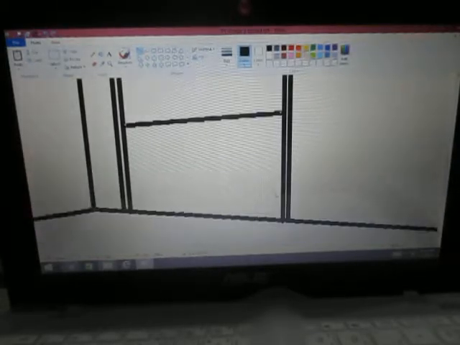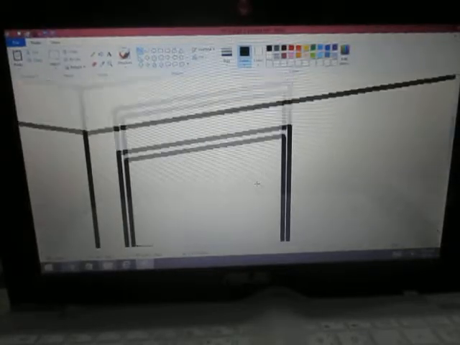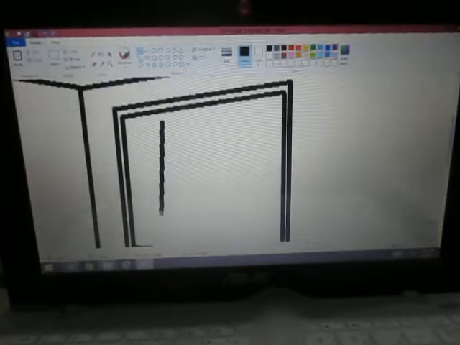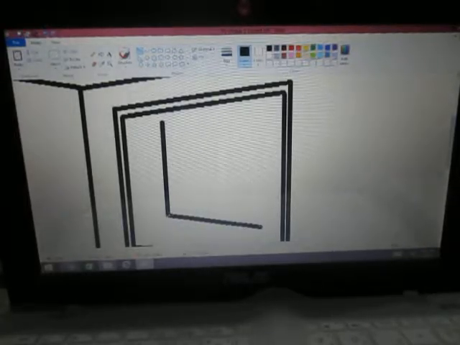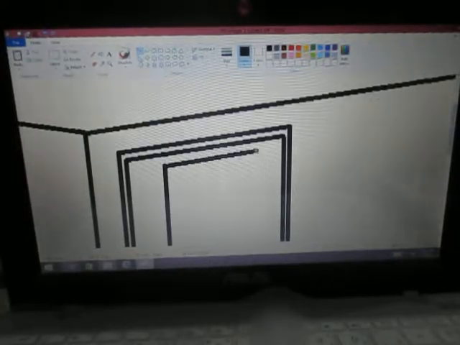Okay, this here will be a hallway. Okay, there we go. There'll be a window here. Okay, done.